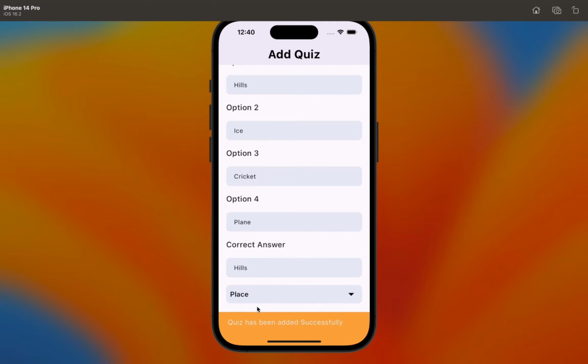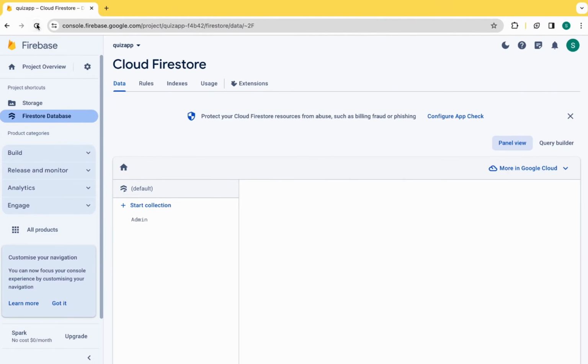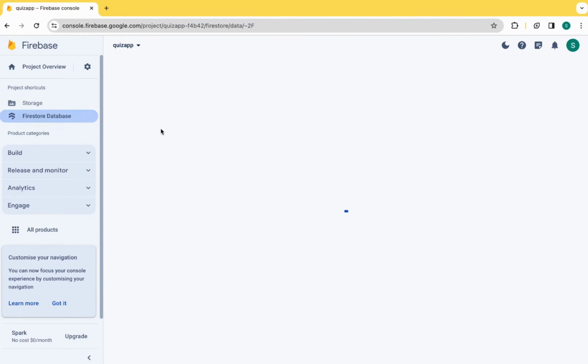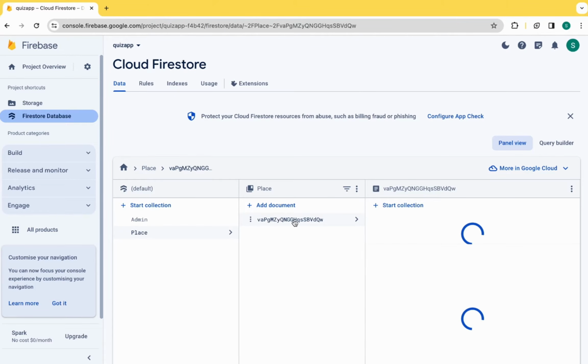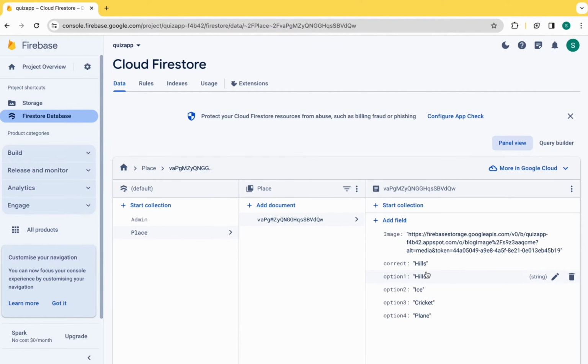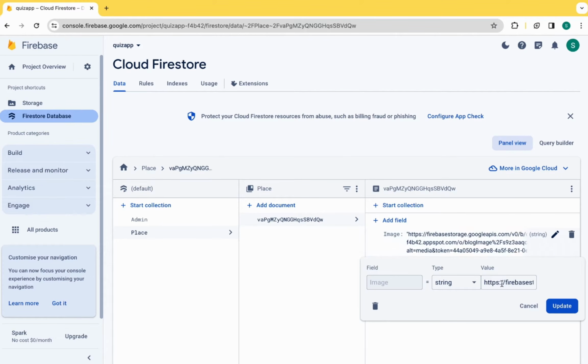Now let's move to the Firebase and refresh the page. As I have told you, it will create a place collection here, and in the place collection you can see the document that we have just uploaded from our admin panel. So we can successfully upload as many quizzes as we want for our place category, and here you can see the image link that we have uploaded from our device.